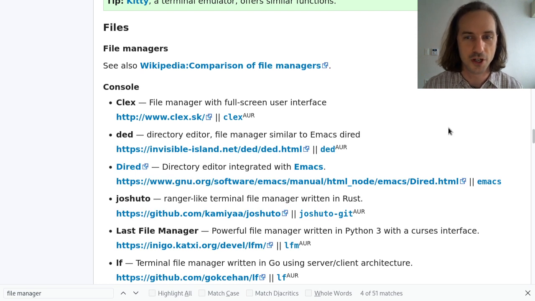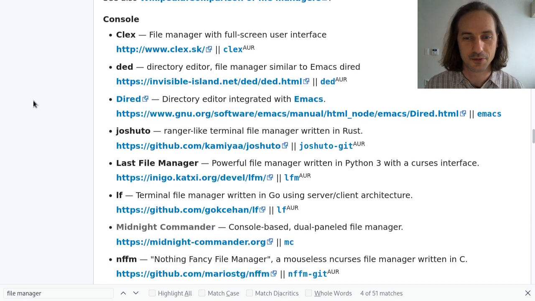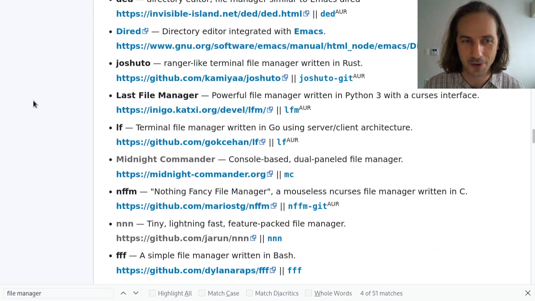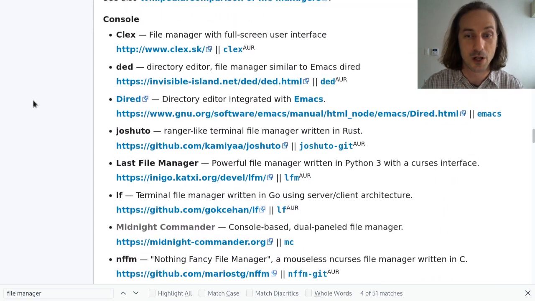Alright, so if you just installed a window manager on Arch Linux, you don't have a file manager. Now you go to the list of applications in the Arch Wiki, and you will find this very long list of file managers, both console-based and graphical-based. So how do we decide? Well, we can just install all of them.